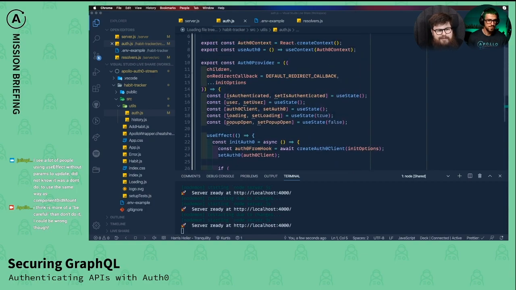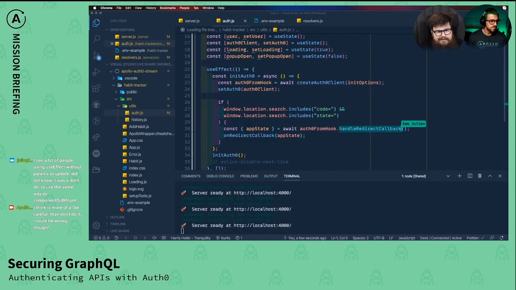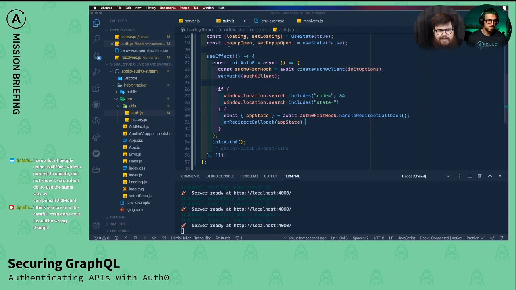So if we are in that redirect, then we handle all of that. What's going to come back from that is something called app state. That's where we can learn where we're sending the user. If they were on a particular page, we could send them back to that page. In our case, we're not really going to do that.